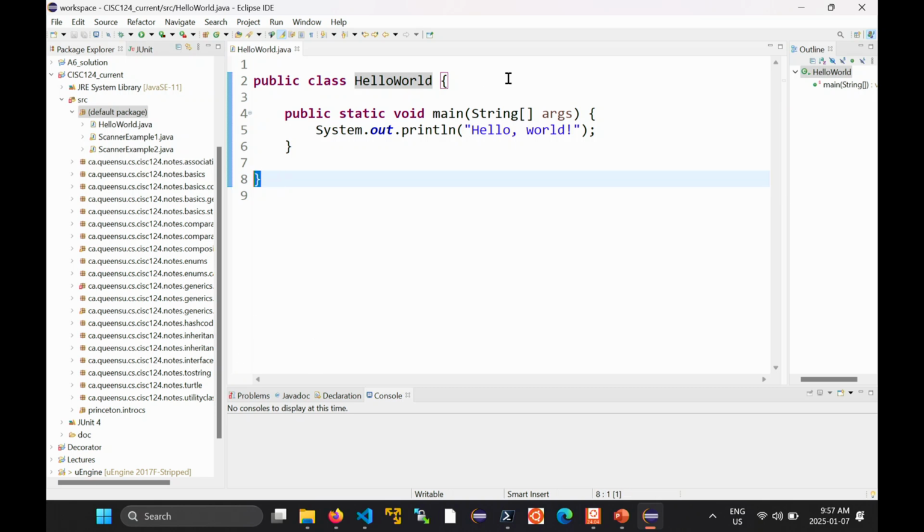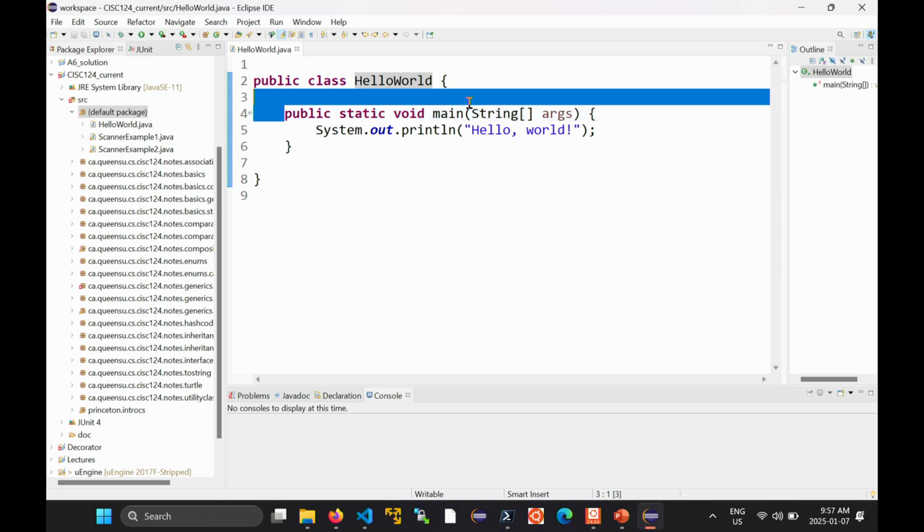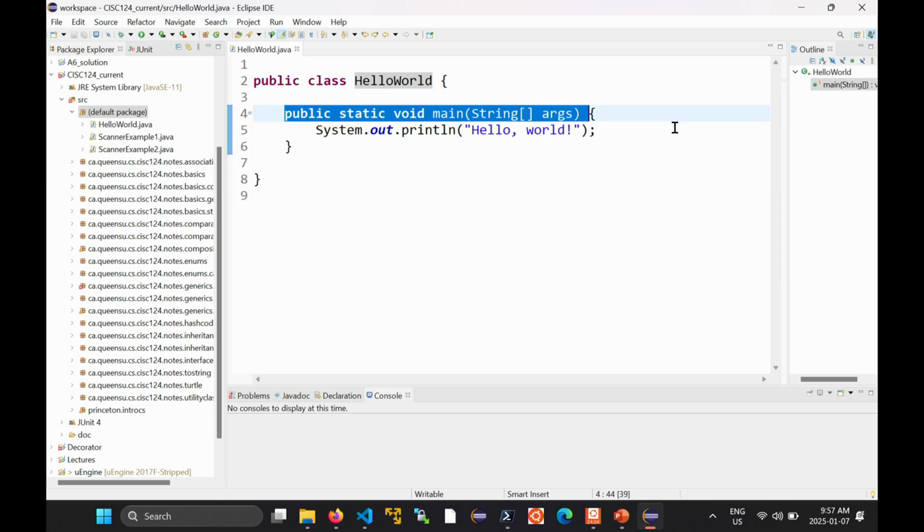Instead, we're using braces. Once you've got your class created, you still can't write just print hello world. You now need something that looks like this. Here we've got public static void main, and then String, square brackets, and args. Which looks like a mess, and that's because it is a bit of a mess, frankly.